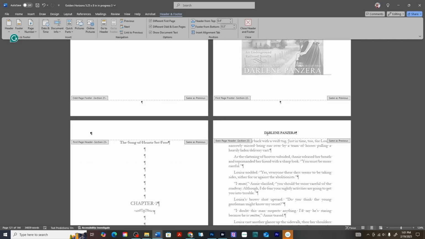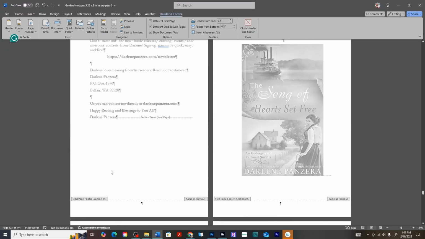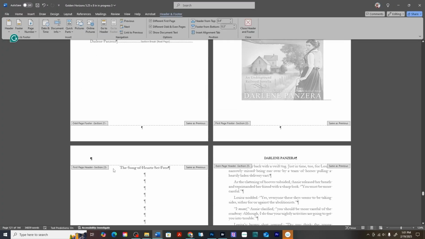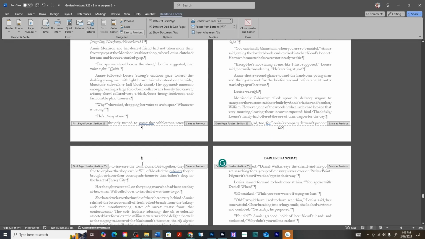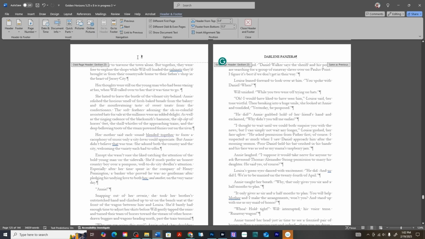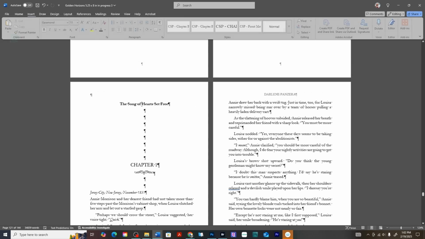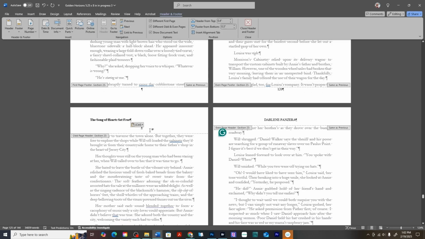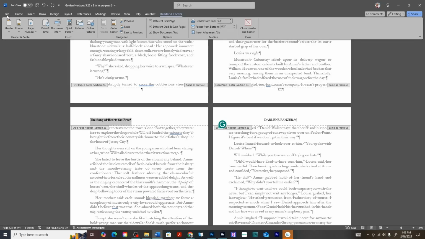Now, right here in the back of the book, I have the first chapter of The Song of Hearts Set Free, and it might be nice to have on those pages of that chapter the book title and the name of the author alternating. Just in that section, I'm going to add a new header. I'm going to start right here where the title was. I'm going to uncheck link to previous and enter the name of the title. I'm going to copy and paste that here. Sometimes when copying and pasting, you get an extra space, so you can delete that. That way it's all in uniform line.